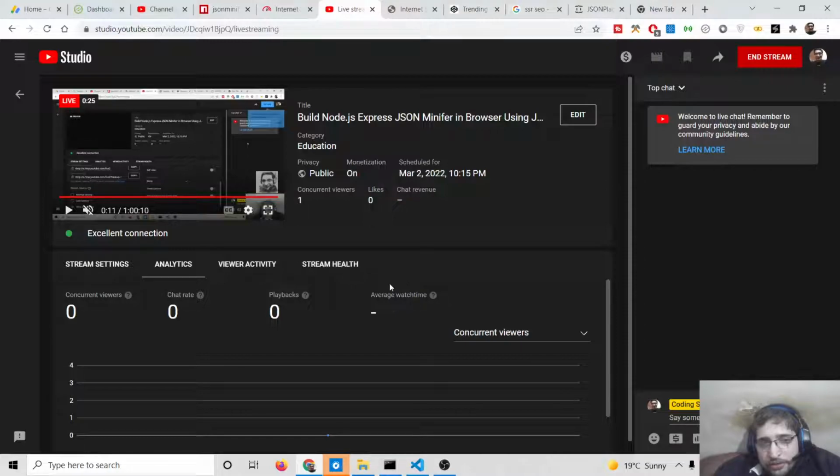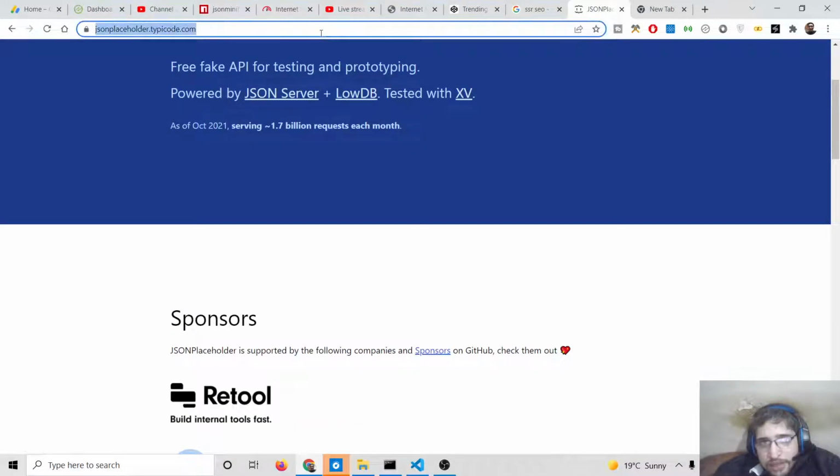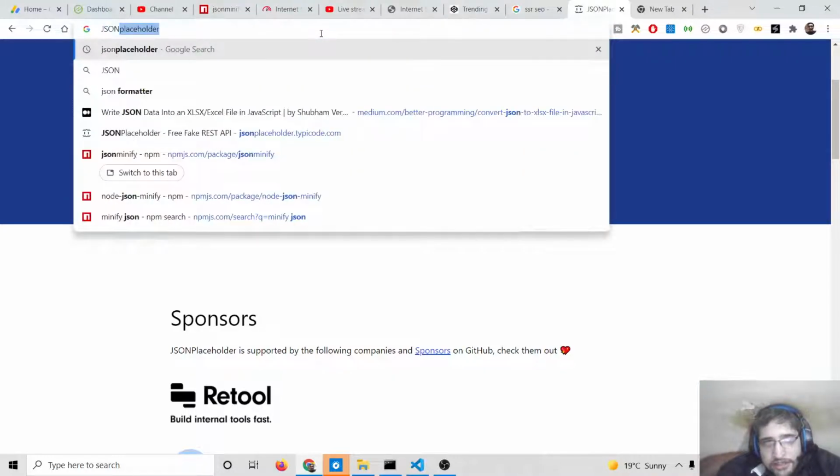Hello friends, today in this tutorial we will be building a JSON minifier. JSON is a language by which you can communicate between a server and a client. So we will try to minify JSON.